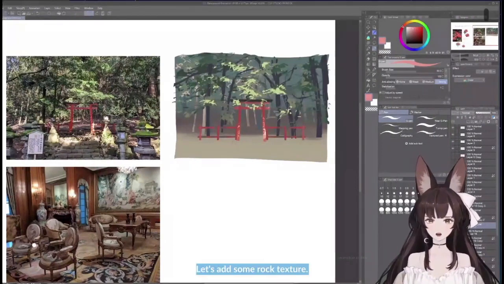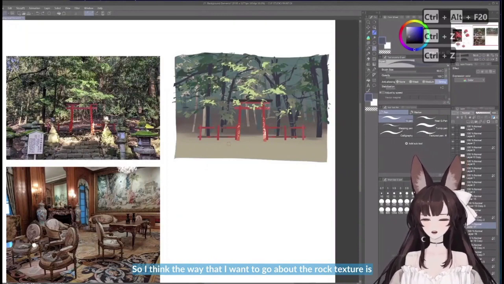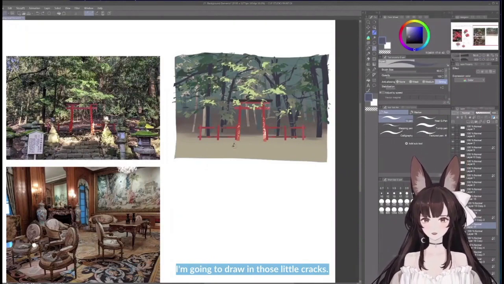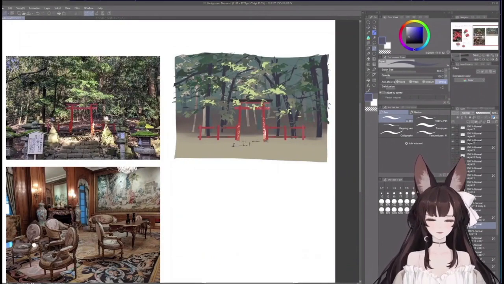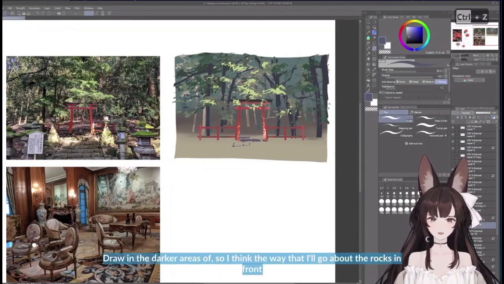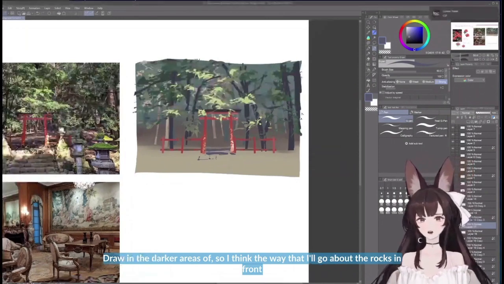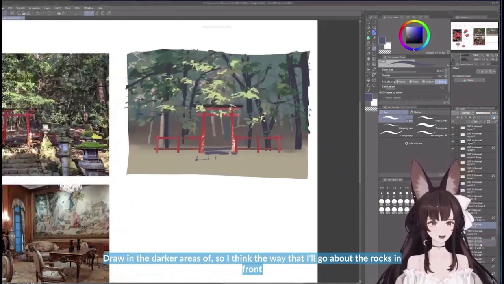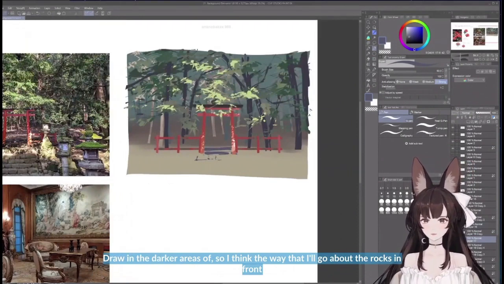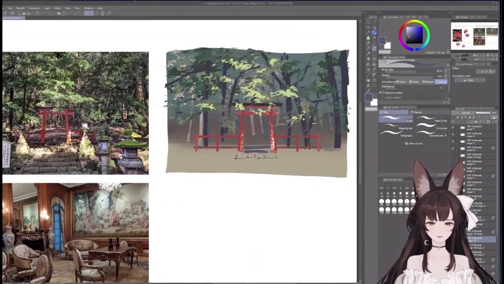Let's add some rock texture. So I think the way that I want to go about the rock texture is I'm going to draw in those little cracks. Draw in the darker areas. So I think the way that I'll go about the rocks in front is to draw in the cracks and imply the texture.